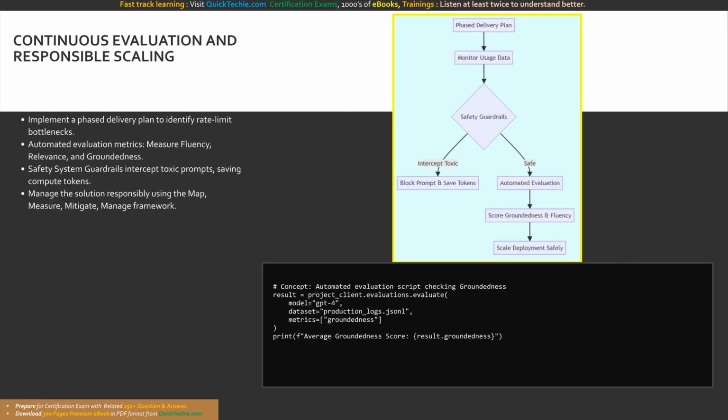Finally, managing quotas, scaling, and costs must be deeply integrated into a broader strategy of responsible AI management. As your AI workloads scale to handle thousands of concurrent users, the potential for generating harmful or out-of-scope content scales proportionally. Microsoft emphasizes a rigorous four-stage process for responsible generative AI: map, measure, mitigate, and manage.